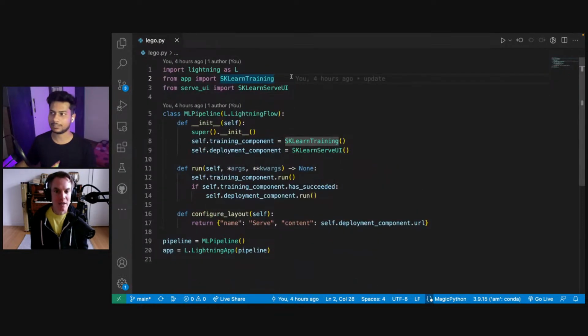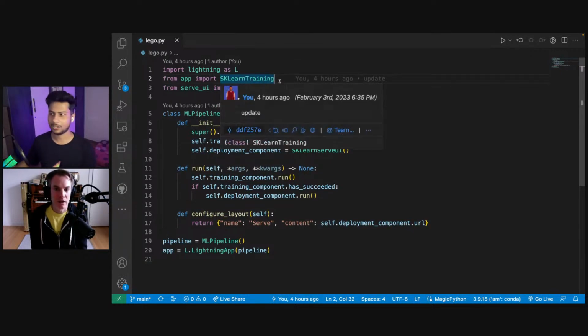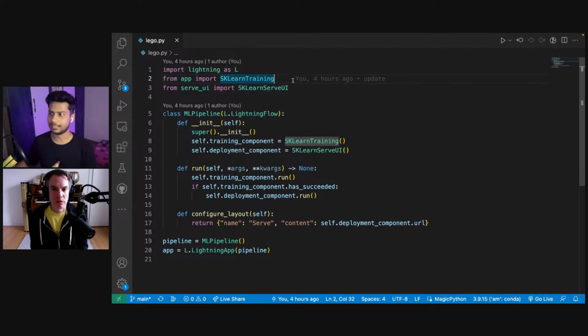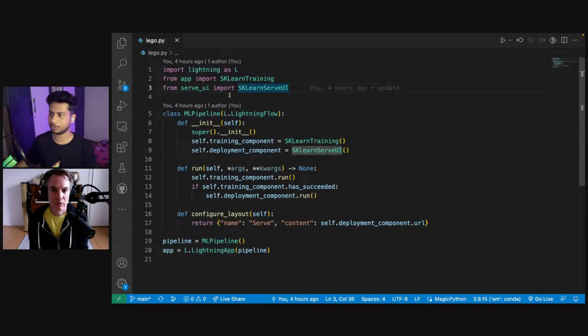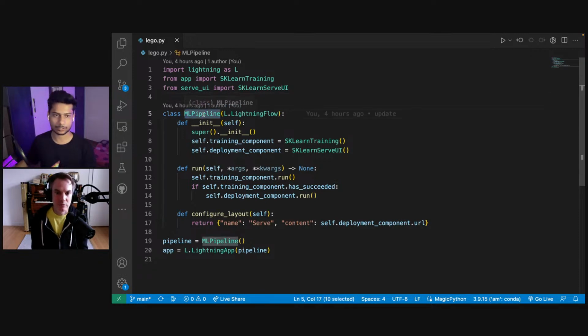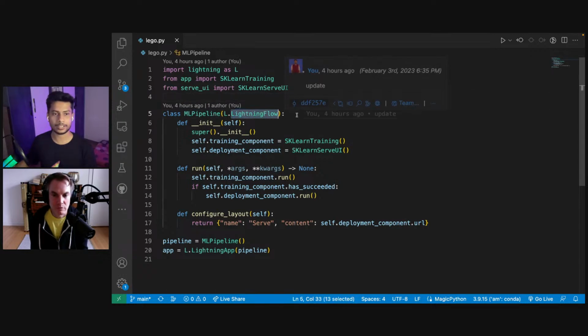You named it Scikit-Learn training class. Okay, got it. So I just imported that. And similarly, I named my UI thing Scikit-Learn serve UI, and I just imported it from my module. Then I defined a class called ML pipeline, and this inherits Lightning Flow.